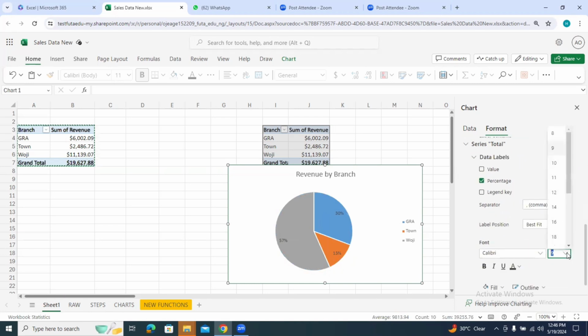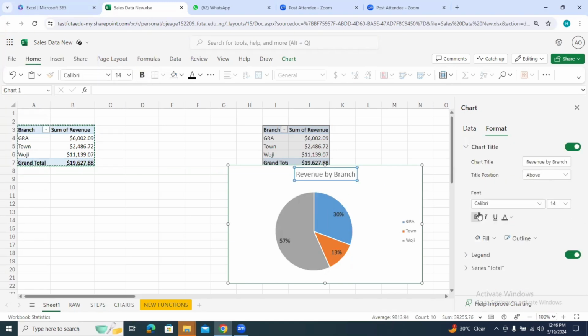You can decide to increase your font, make that bold. You can decide to make this bold too. I decided to make this bold too.